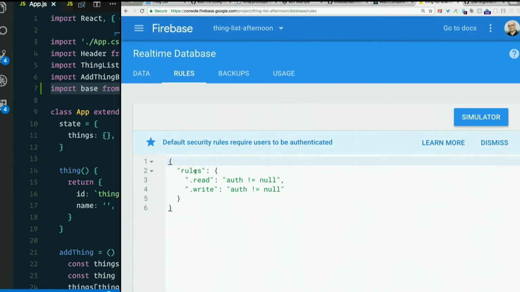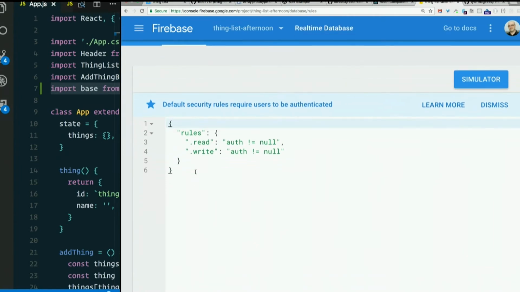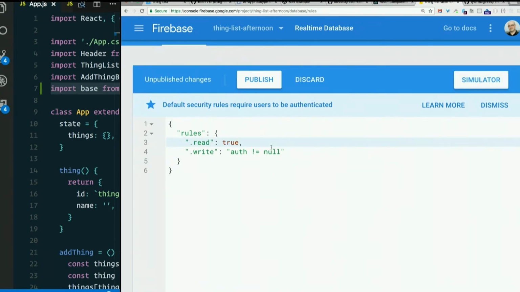This looks like JSON. I like JSON. Rules, read, auth not equal null. Write, auth not equal null. In other words, you just have to be authenticated. But we're not adding authentication yet. That's too complicated. Our fragile little minds can't handle it yet, so let's just change that to read: true, write: true. So now everybody can do both.